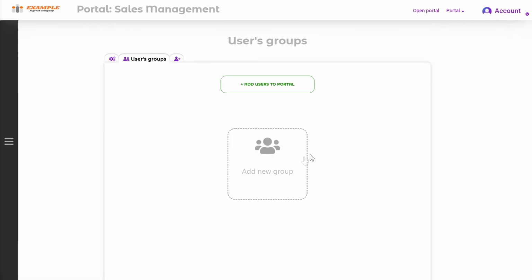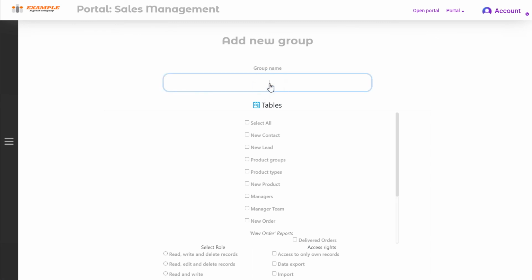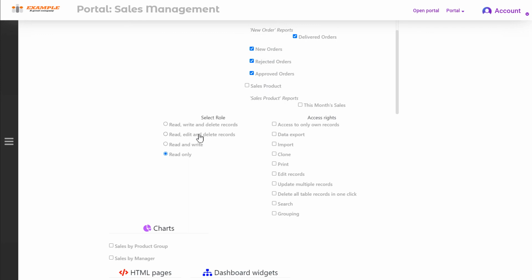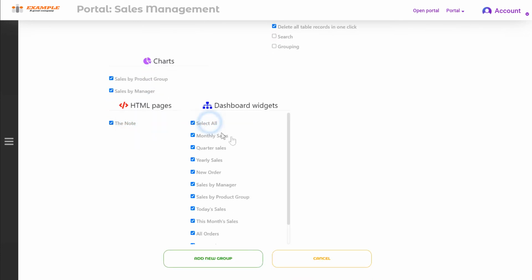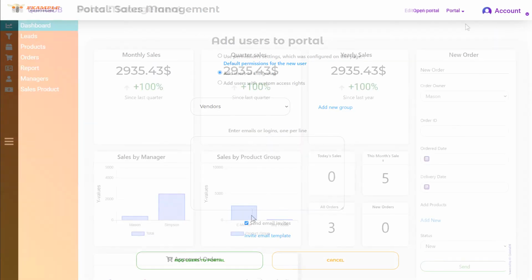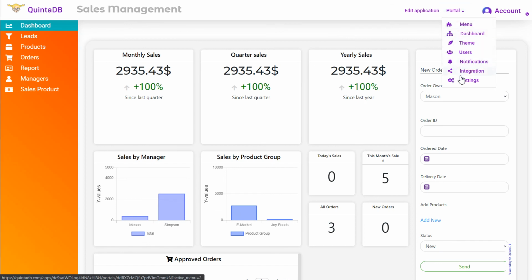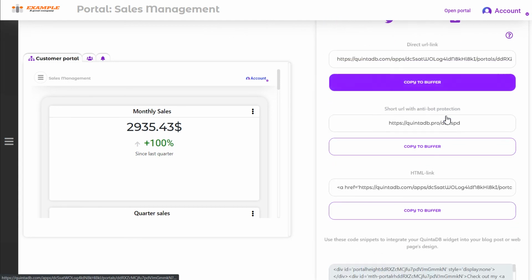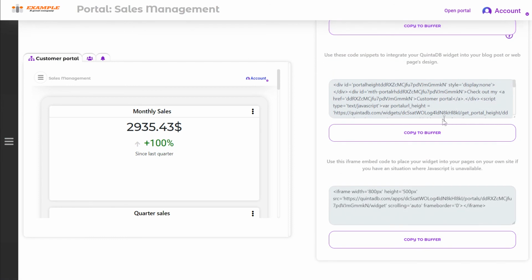In the Users section in the Portal menu, you can add the users to the portal with different access levels. For more information about setting access rights for the users and user groups, see the link in the description. Make sure that authorization is enabled in your portal in the portal settings before sharing a link to the users. To share a link to the portal, go to the Integration tab. Here, you can copy the direct link to the portal or get the embed code into your site.